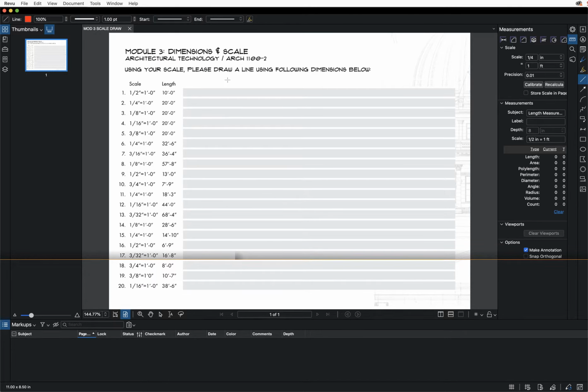So when I go to the line, you can see that my cursor has changed to show crosshairs. Let me hit escape. This is what it looked like before. This time I'm going to hit the keyboard shortcut L. So when I type in L, there's that cursor again. So what we're looking for is at a 1/2 inch scale, how do I get a 10-foot line?